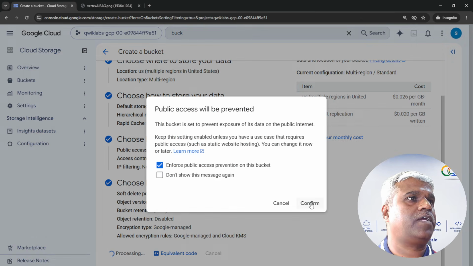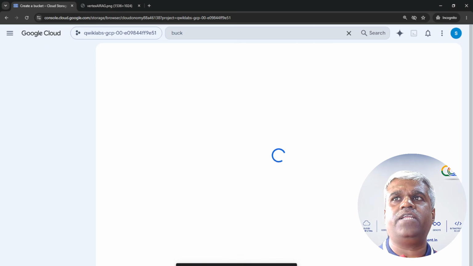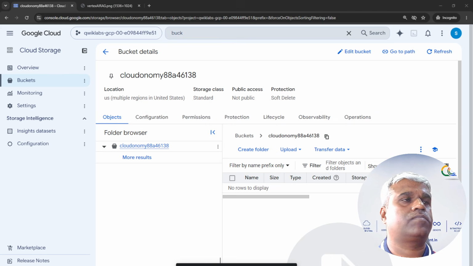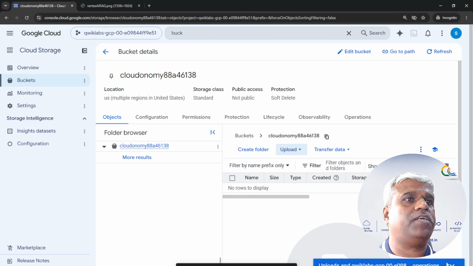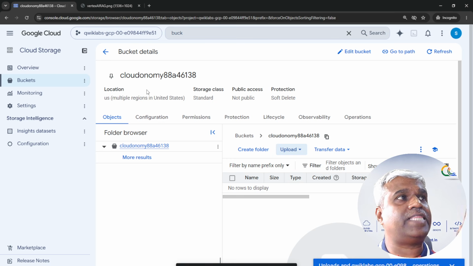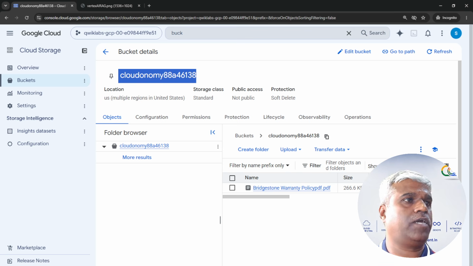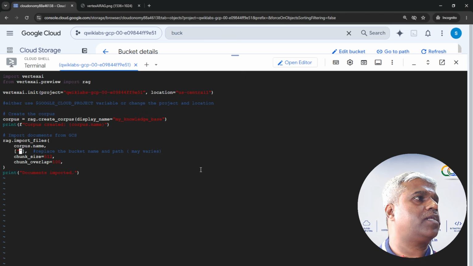That's it, right? I already have a PDF with me, so let me upload that PDF here. This is a Bridgestone tire warranty PDF, which we will be using to create the RAG corpus. Okay, so I can quickly replace it. I think I missed putting the gs:// prefix.